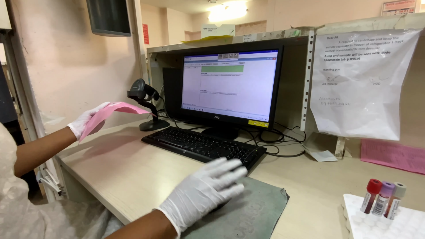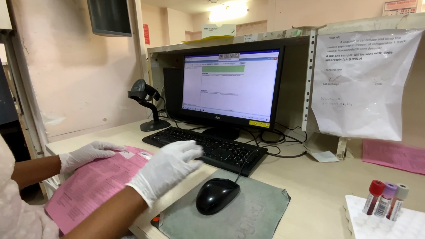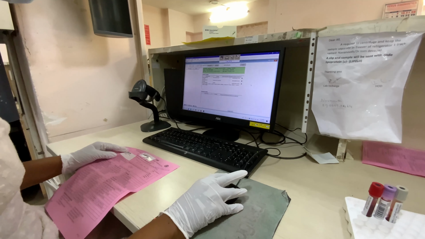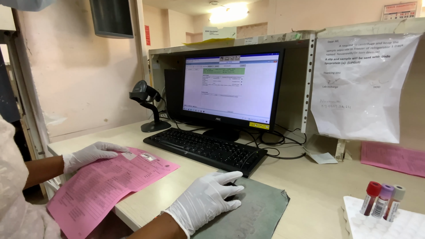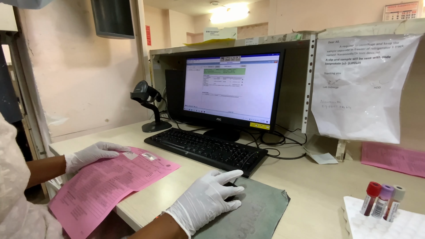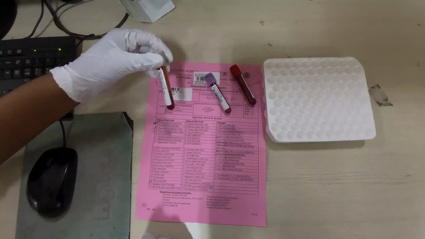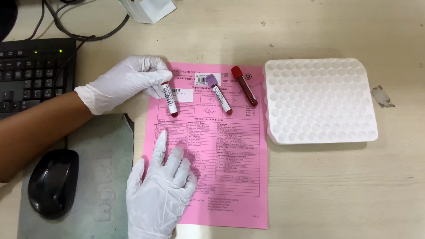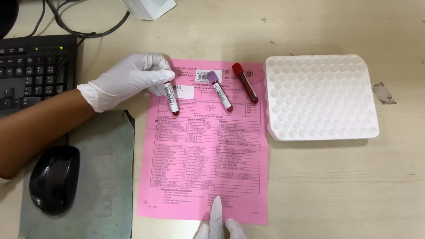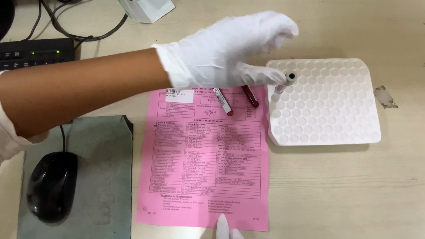The barcode is scanned and the samples are received in the laboratory information system software. The received samples are then cross checked with the test request form to see if all the samples have arrived or not.